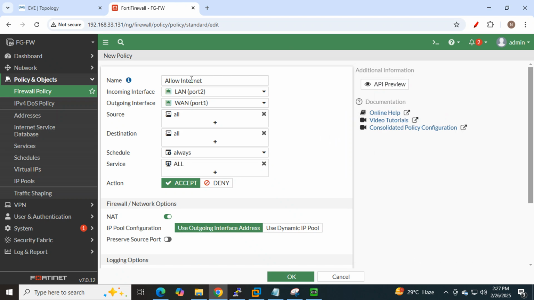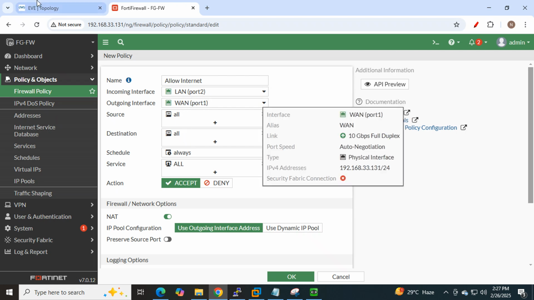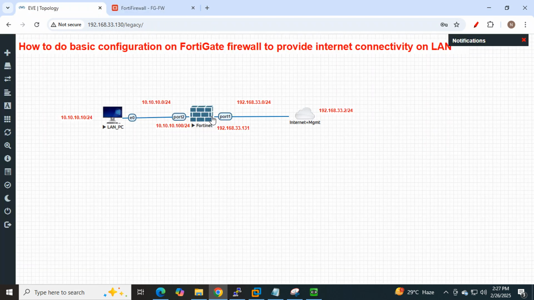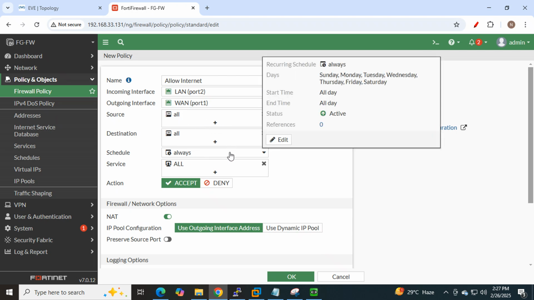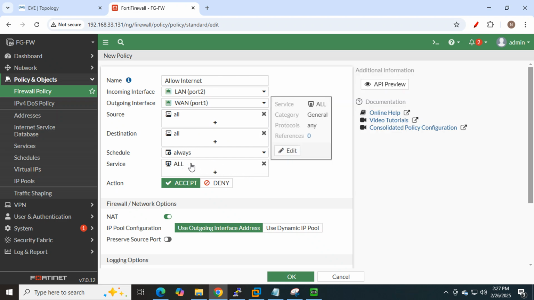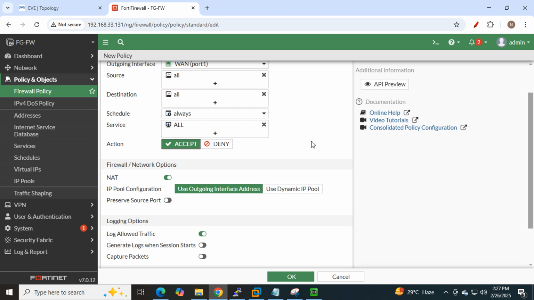So I allow the traffic from LAN to WAN, from here to here, like port 2 to port 1, for all sources, for all destinations, and it is going to work always and for all the services. Okay, and what should be the action? Action should be accept. If you want to drop this traffic, you can select deny. So I'm going to select accept, it's already selected by default.